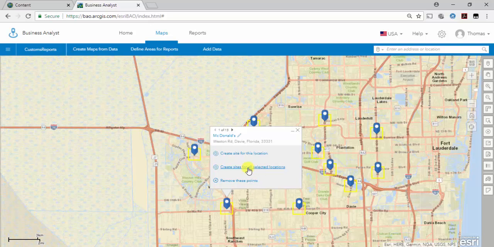That's the reason why I actually wrote down last night the other way. Just found that out. It works on self-created data. This is new on business analyst data. So I go and say create sites for all selected locations.